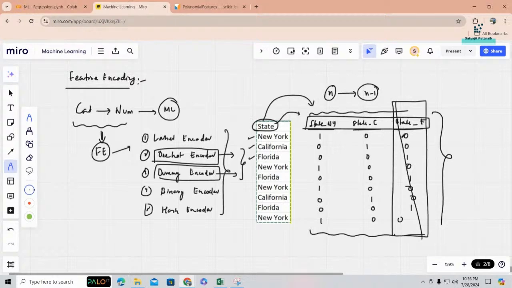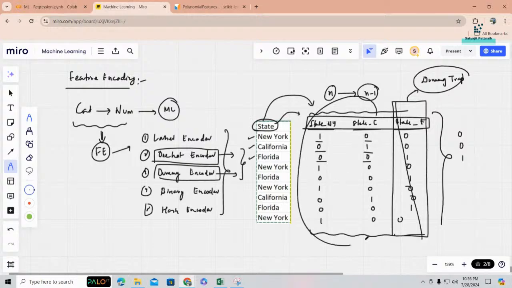Why do we have to delete? Because this is a very obvious column. If this is 1, this is 0, obviously this will be 0. This is 0, this is 1, obviously this will be 0. If this is 0, this is 0, obviously this will be 1. So there is a concept of dummy trap. The dummy encoder works on this principle and tells you to only keep n minus 1 features. These are called dummy variables. That's it. So that's dummy encoder.